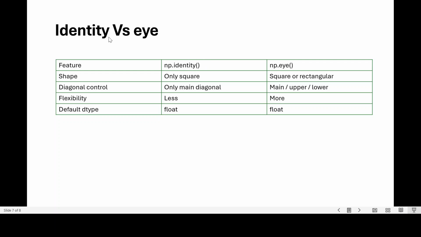Next, we are going to discuss about identity array versus eye function. Now let us compare np.identity and np.eye. The np.identity function creates only square matrices, whereas the np.eye function can create both square and rectangular matrices. Then the np.identity function always places ones on the main diagonal. In contrast, the np.eye function allows us to place ones on the main, upper or lower diagonal by changing the value of the k parameter. Therefore, np.eye provides greater flexibility compared to identity array.